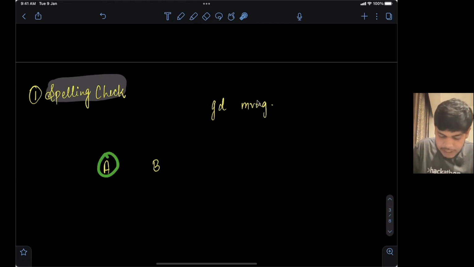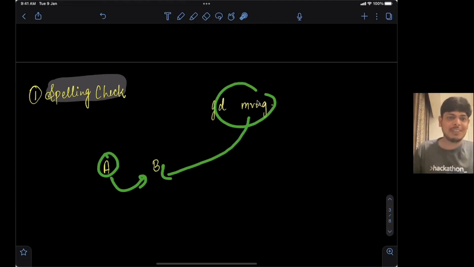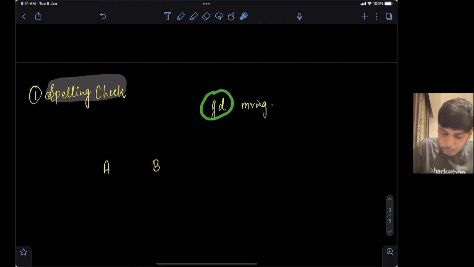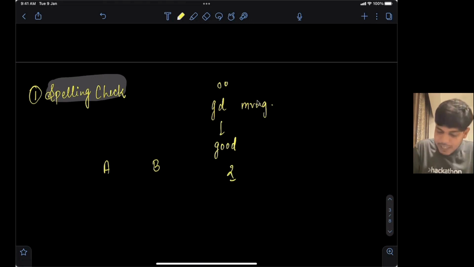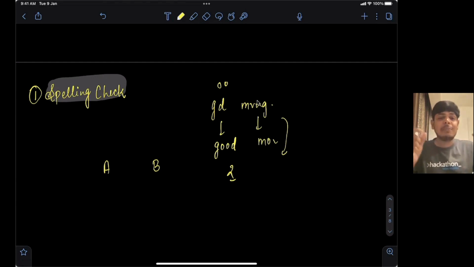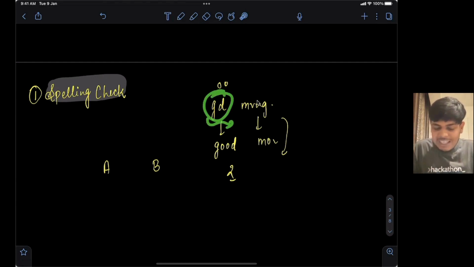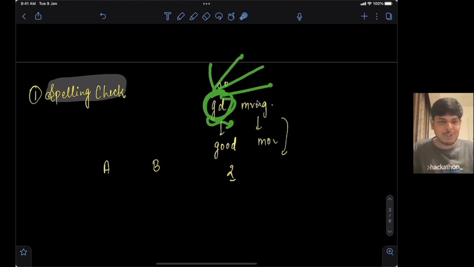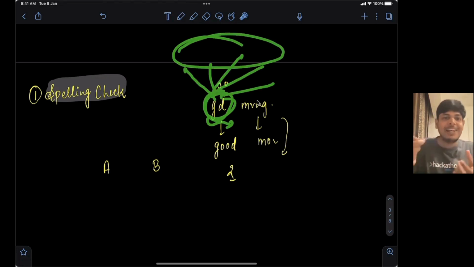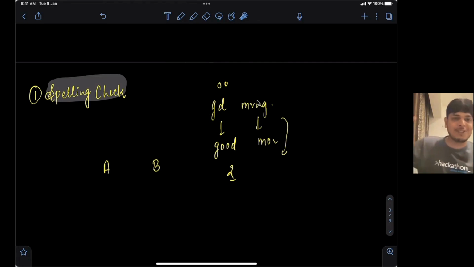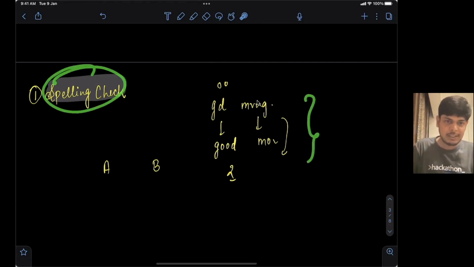So everyone, here this important aspect is used, right? In GD, to make GD into good, how many changes do you need to make? Two changes. Just add O and O, right? To make MRNG into morning, you will need to make some changes, right? So every system has some threshold, so that if you get something, you expand the string up to that threshold to get the equivalent strings of what the user actually meant to search. So these kinds of things are actually used to correct spellings, right?